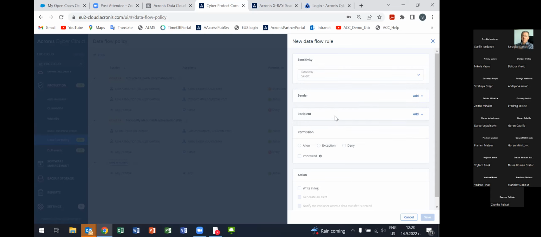And in the rule you get the sender and the recipient. Currently, the database of users is being created automatically. There is no integration between the cloud DLP and the local Active Directory.